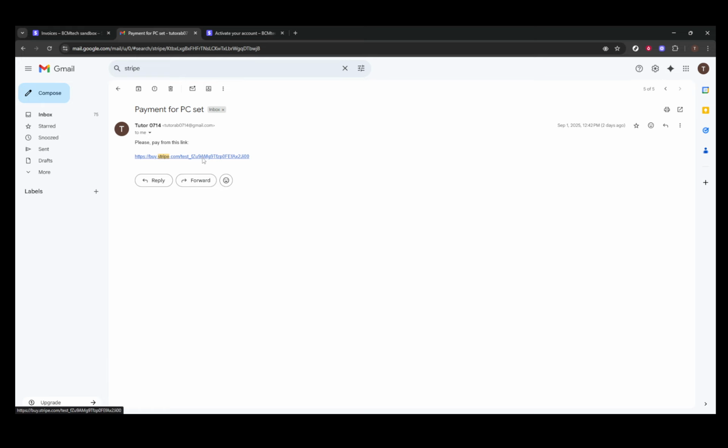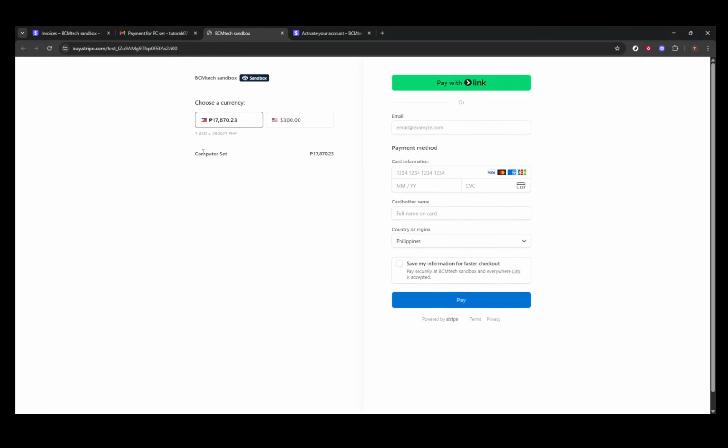Once you receive the email or link, you'll notice a Pay Now button. By clicking this, Stripe will take you to their hosted checkout page. It's here that you'll select your preferred payment method. This could be a card, a digital wallet, a bank transfer, or even a Buy Now, Pay Later option if that's available and enabled. This flexibility ensures that you can use the payment method that's most convenient for you.